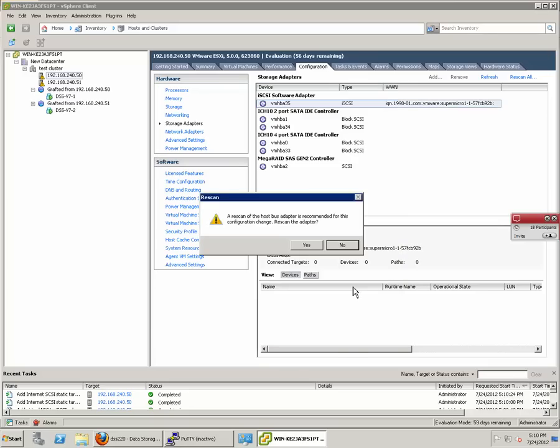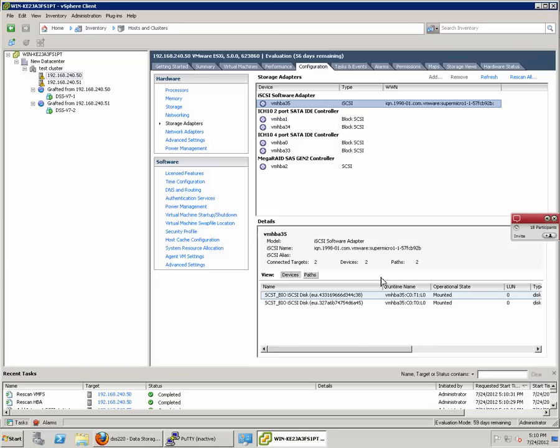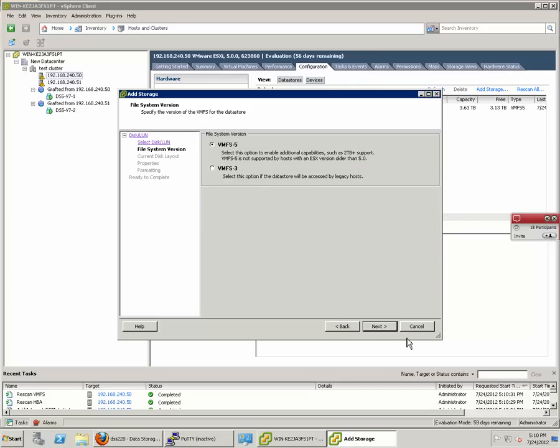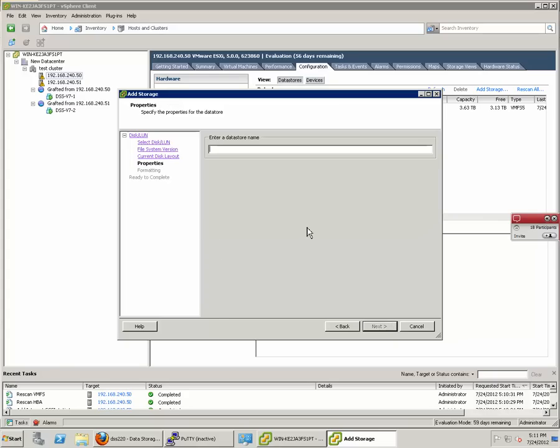So I will add the storage, and we have the disk on LUN. The first is a 100 gig disk. We can just keep this default. The hard disk is blank, so this will be formatted. I will say iSCSI 1, or I can put iSCSI 20 in subnet 20, right? We see in the recent tasks that this is still in progress, so it is formatting right now.